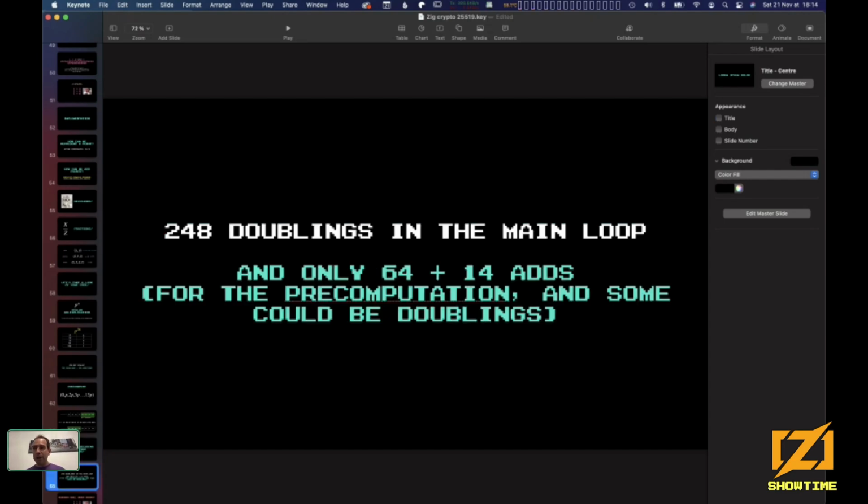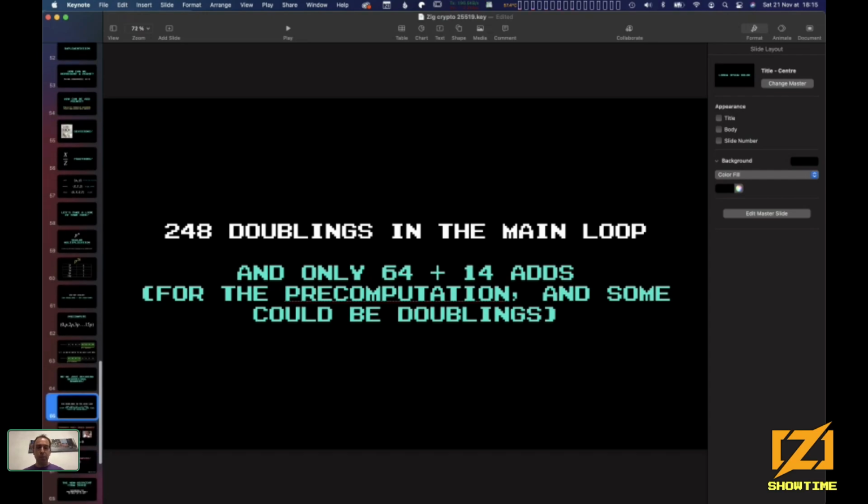So why are we doing that? Well, because now for n up to 2 to the 256 bits, we only have 248 doublings in the main loop, and only 64 adds, plus 14 adds for the pre-computation. And some of these adds could be doublings, and doublings are a little bit faster than adds. So this is more efficient, even though we have to do some pre-computation.